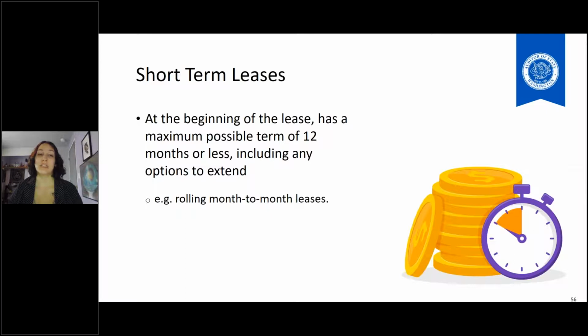Those short-term leases are leases that at the beginning of the lease have a maximum possible term of 12 months or less, and that includes any options to extend. I have an example to illustrate this.